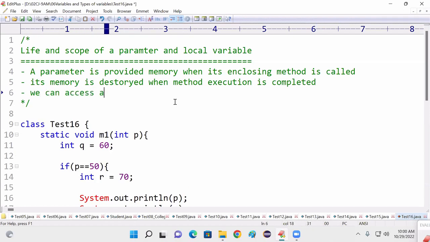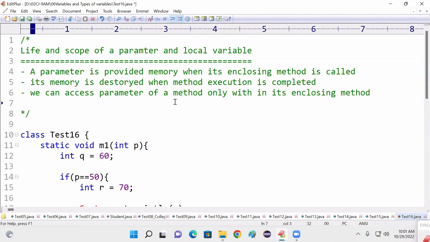We can access a parameter of a method only within its enclosing method, till the last line of this method.